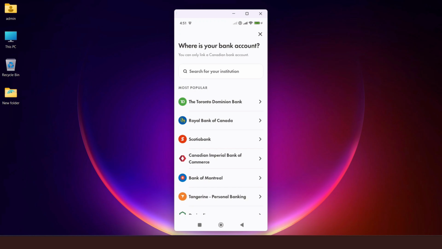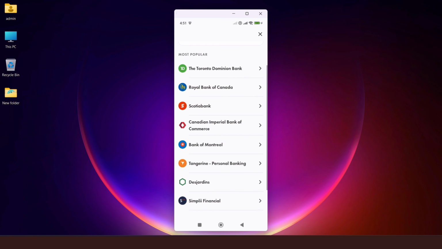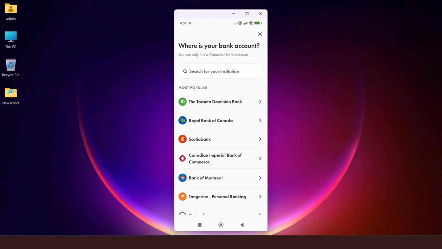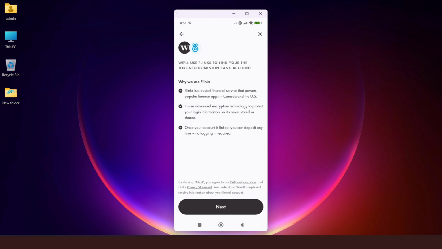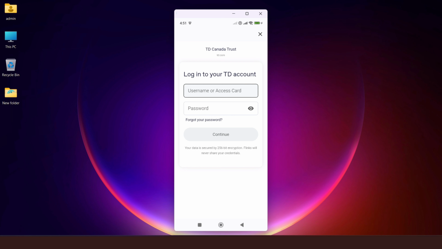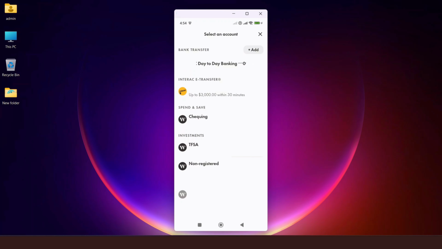Once you click, you can see here all the major banks are listed. You can also do a search from here. And once you choose your bank, for example, I'm choosing TD here, then you click next. And then using your TD username and password, you go and give the access. Once you go through the authentication process, you will see your bank detail here. And that's how this gets set up.